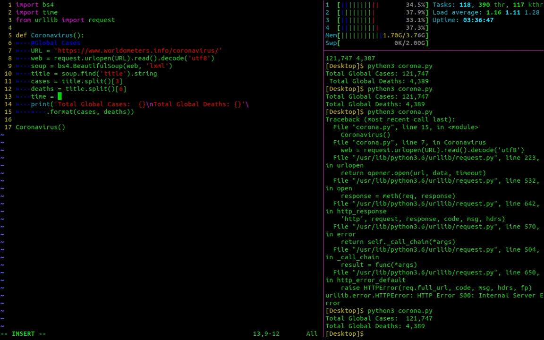And of course, because we're looping through, we want to know exactly which time we've accessed the website to know what time these numbers are available. So we'll just print the time. The day, the month, the year, and then the hour and the minute. And we don't need seconds because we will be looping once every 15 minutes.